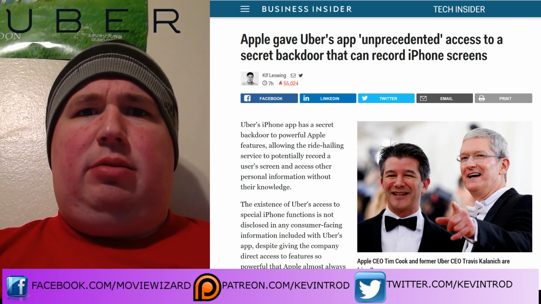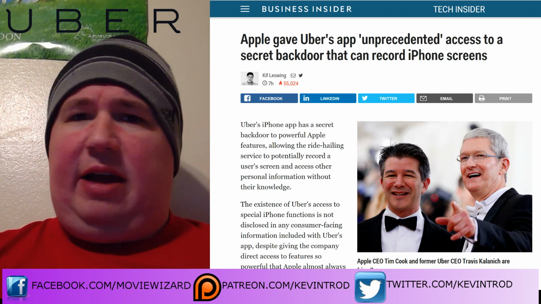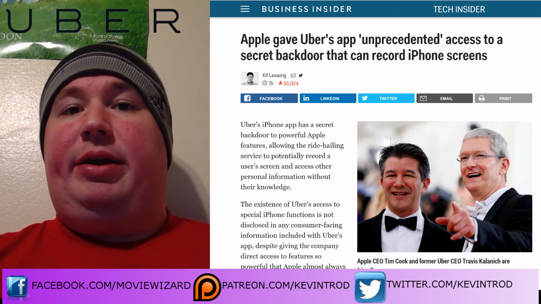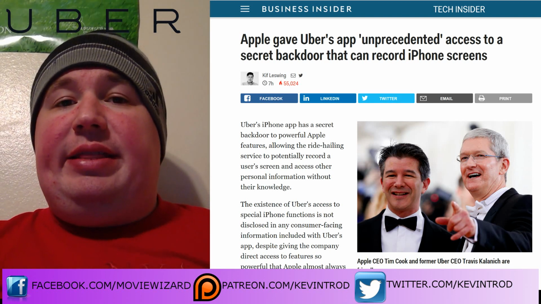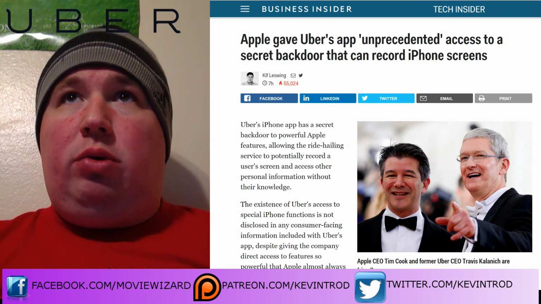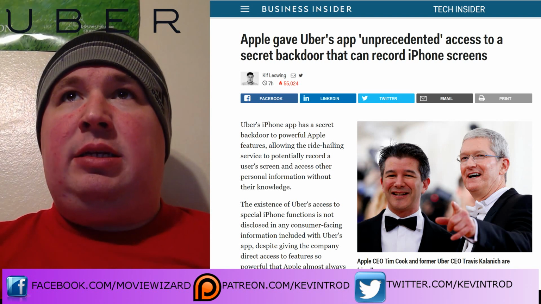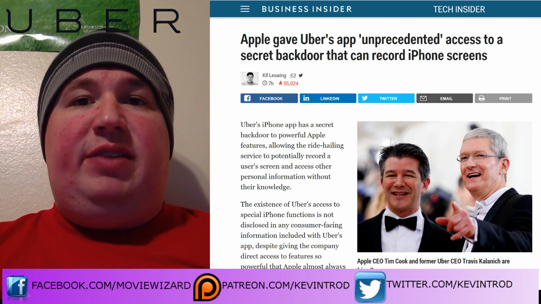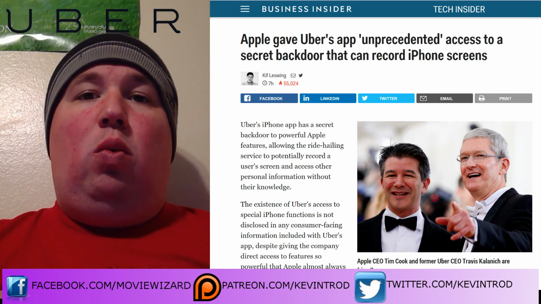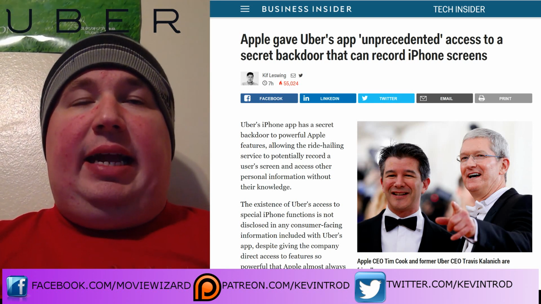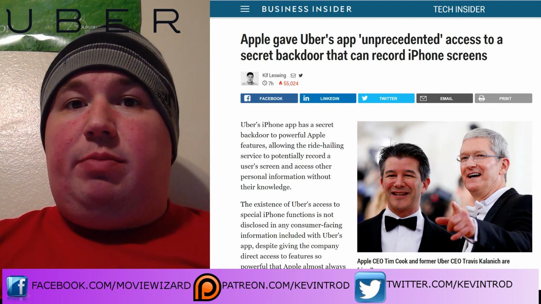And that is that Uber's app, if you are an Apple user, if you have the Uber app on your iPhone or any other Apple product, has a special privilege setting that allows it to record your screen while you're using it and access sensitive data on your own personal device without your consent. And believe it or not, this is not something you gave them permission to do.